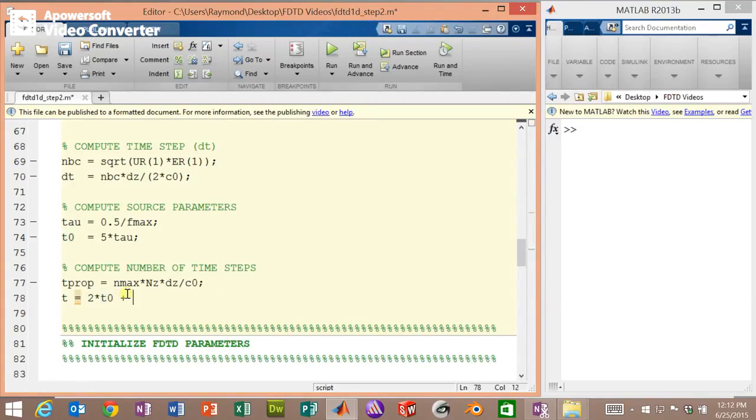So what I like to do is add about 3 propagation times. That lets a wave bounce back and forth 3 times before the simulation ends. Now, if we're simulating a highly resonant device, we would need to account for more propagation times. And in fact, there's more sophisticated ways that we can calculate the total number of steps, but this works just fine for right now.